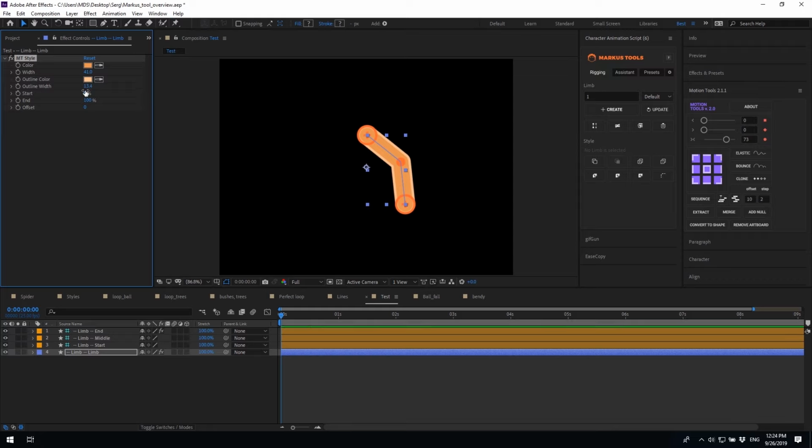The start and end parameters are an analog of the trim path. They can be used to create sleeves, pant legs, bracelets, and so on. All this is very convenient since you don't need to go inside the shape layer every time in order to customize the design of the limb.